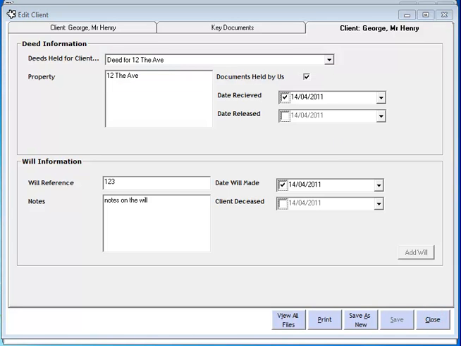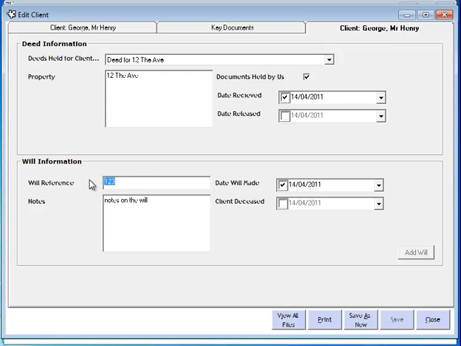What is important to note at this point in time is that there should only ever be one active will on a client. So in a case where a will is updated, instead of adding a second will, we should be looking at updating the will to the latest information, and then change the date to whatever's then relevant.